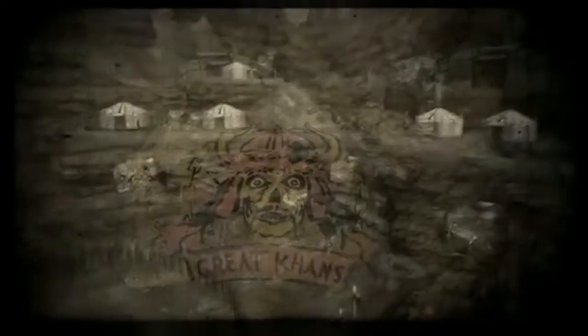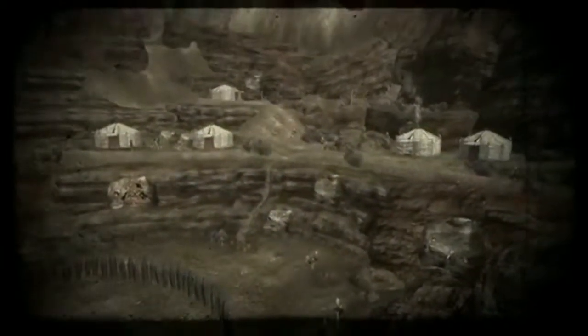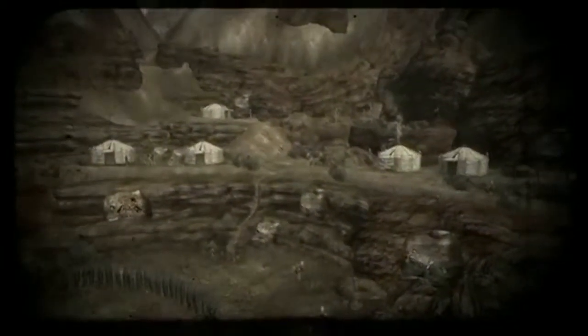My other favourite town is the town of Primm, located just south of where the courier awakens in Goodsprings. Primm was once a place where couriers and traders could rest, eat and gamble.